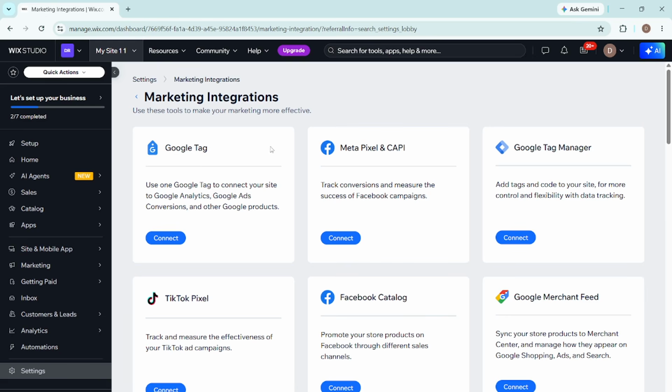In the Marketing Integrations area, find Google Tag Manager. This is the integration name you are specifically looking for, so it should stand out in the list. If you see multiple related tools, make sure you are selecting the one that says Google Tag Manager. Choosing the correct integration is important because it ensures that the correct connection flow starts.